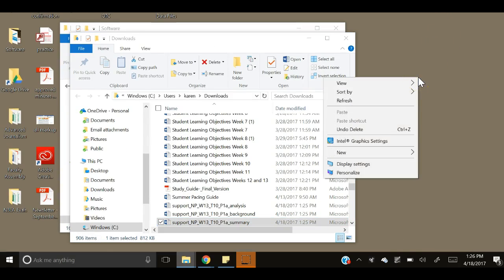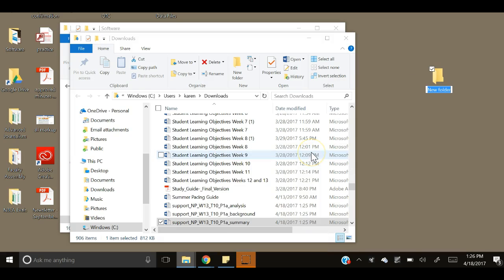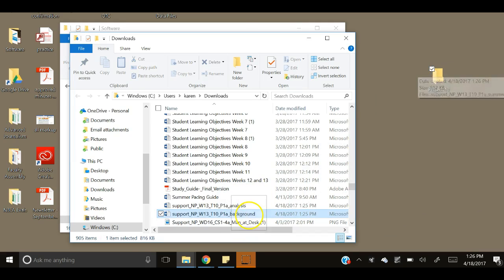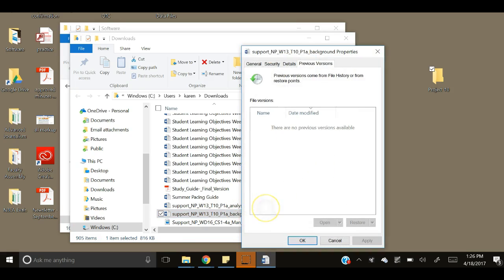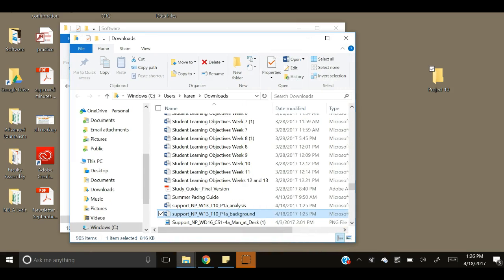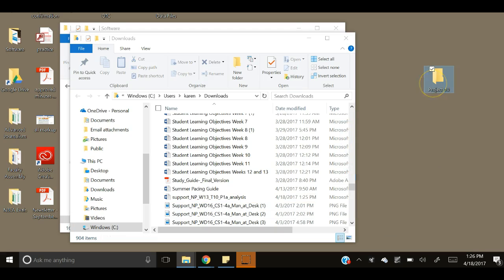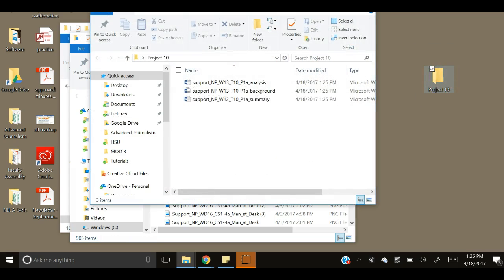And it's a good idea to create a folder and put all of these in there. They need to be saved in order to work right. So this is Project 10. And I'm just going to drag them over into that folder. All of those summary. These are the sub-documents you'll use that you just downloaded. Background, and analysis. I'm going to open that to make sure all three went in there, and they did.